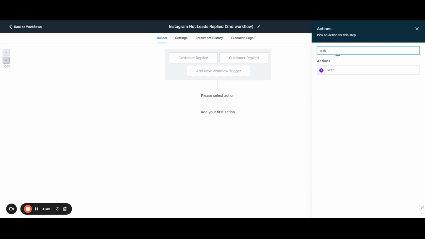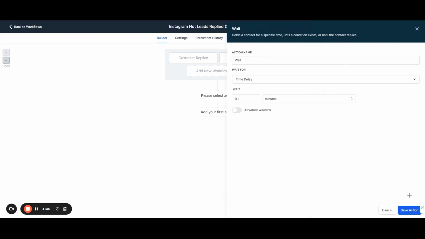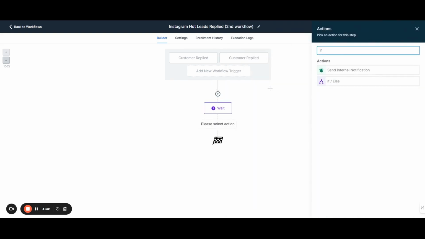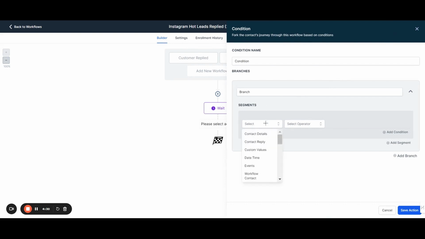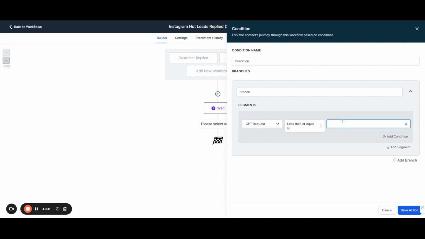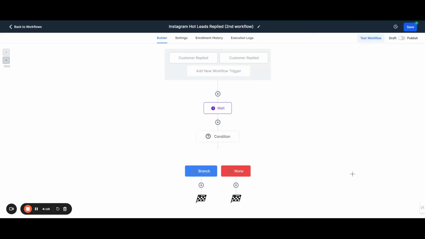Next we have another waiting step. Another one. Then we have an if/else statement, which is an interesting one, and once we finish the workflow, I'll explain why we're using that. So just build it. So it's GPT. Remember when I told you to build the custom field, that is where it becomes useful. Less than or equal to, and you can use 10. I've used 10 for my client. 10 is a pretty good number for this build, right?